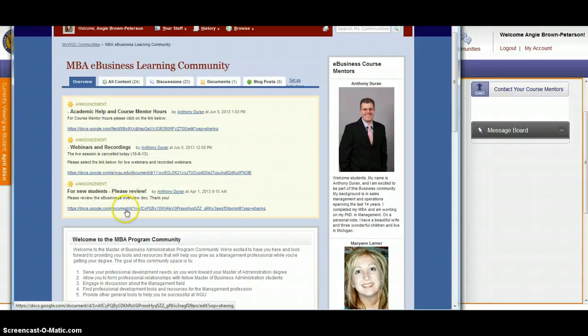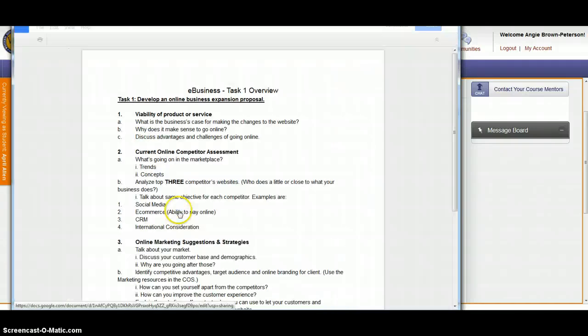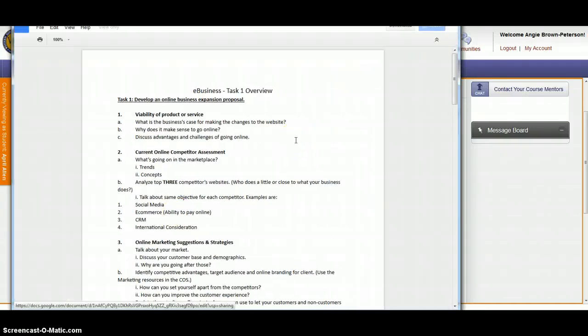And the last thing is the most important thing. This is a document that is so helpful. So go ahead and let's click on that. Hopefully it'll bring up. What this does is this is something the course mentors put together, and it basically gives you insight on what you need to include in every task.